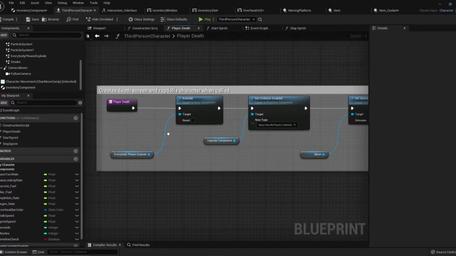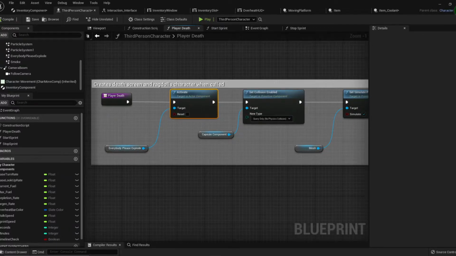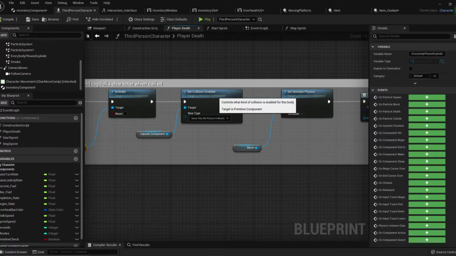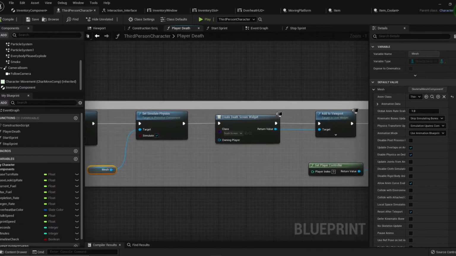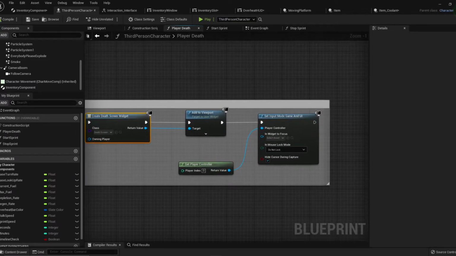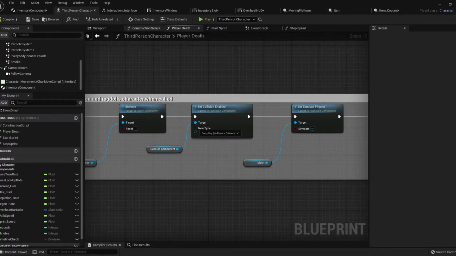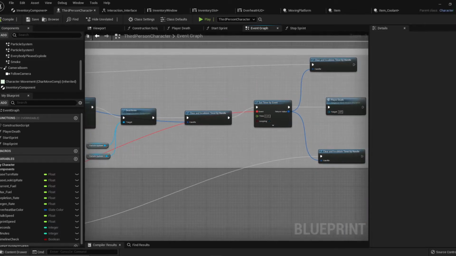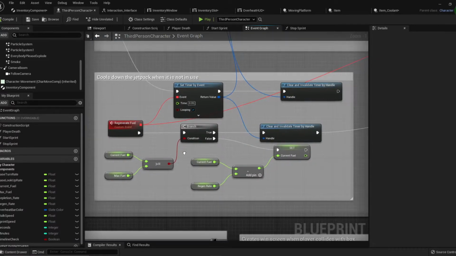Then I have my function through here, which activates the explode particle effect, sets a collision, simulates the ragdoll effect, creates an overheat death screen, adds it to viewport, then sets the input mode. Oh, whoops. Down here, this is the functionality for when the E key is released.